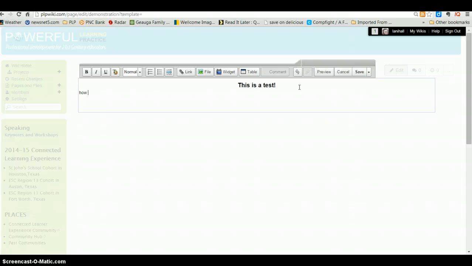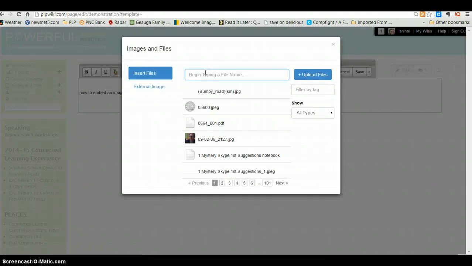And we're going to do how to embed an image. Alright. You put your cursor where you want the image to be. I want it to be right here. Although I'll be able to move it once I get it up. And then I want to go to File. Okay, so I click on File. I want to upload the file from my computer, so I click on Upload Files.